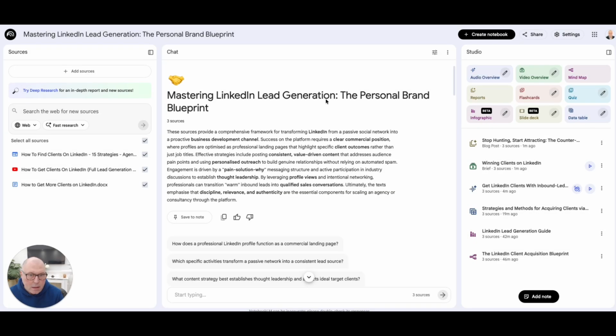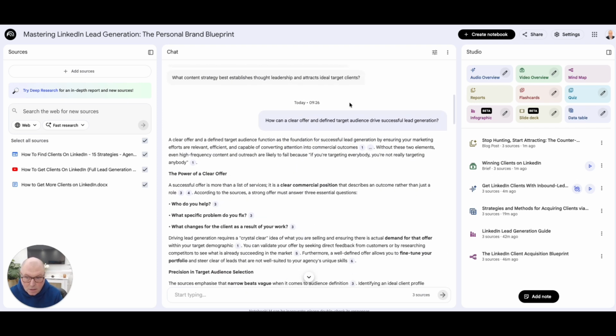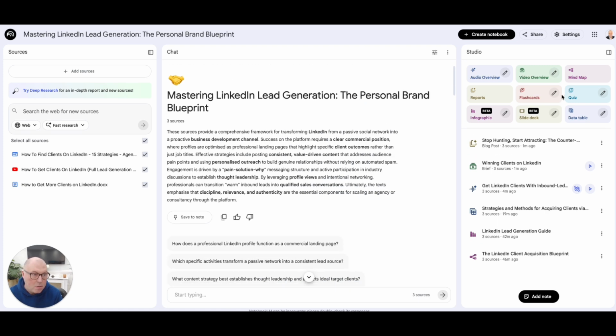What we're talking about is the strategies and methods for client acquisition using LinkedIn. And we've asked various questions here, but now we want to get a data table. We want to start to pull this information into a logical fashion. And this is where NotebookLM is really powerful.